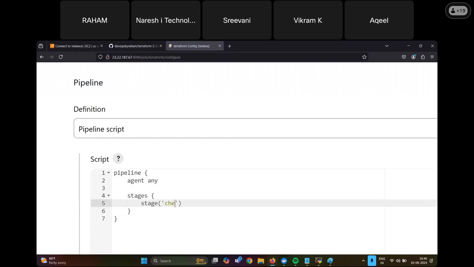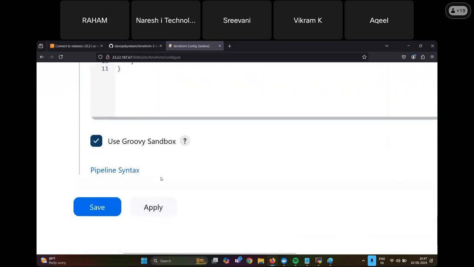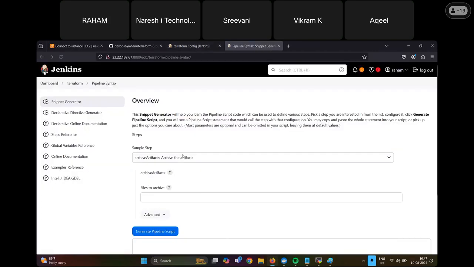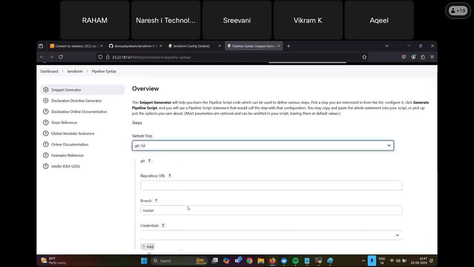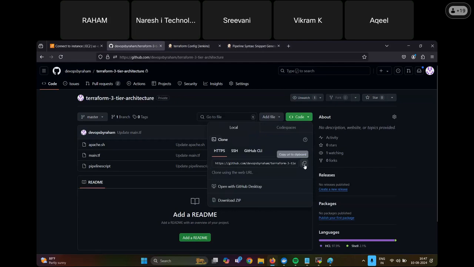Stage, first one is checkout. Inside stage, I want to go for steps. So I am taking code from Git actually. If you don't know how to add the credentials here, go to pipeline syntax and select Git. What we need to select? Git. So in the repository URL, I am taking code from this repository, give it here.